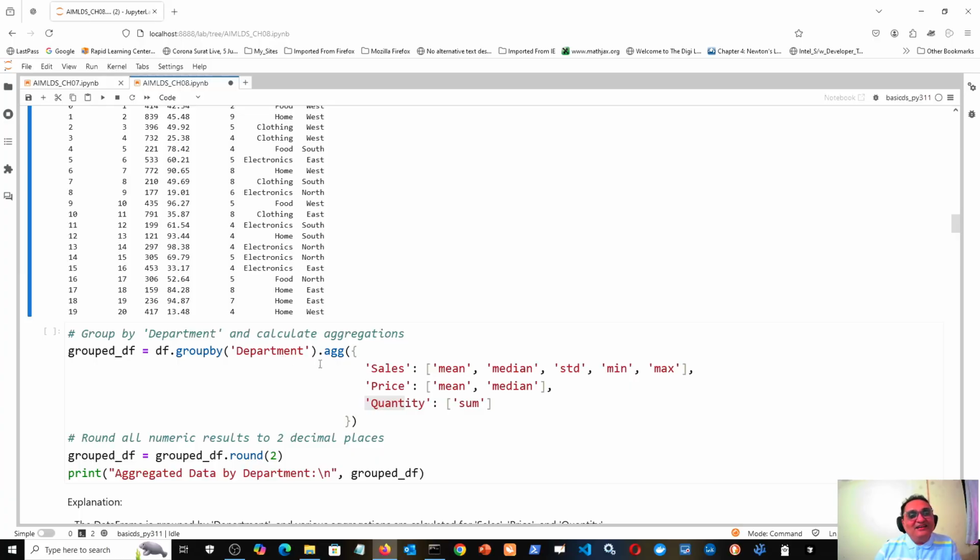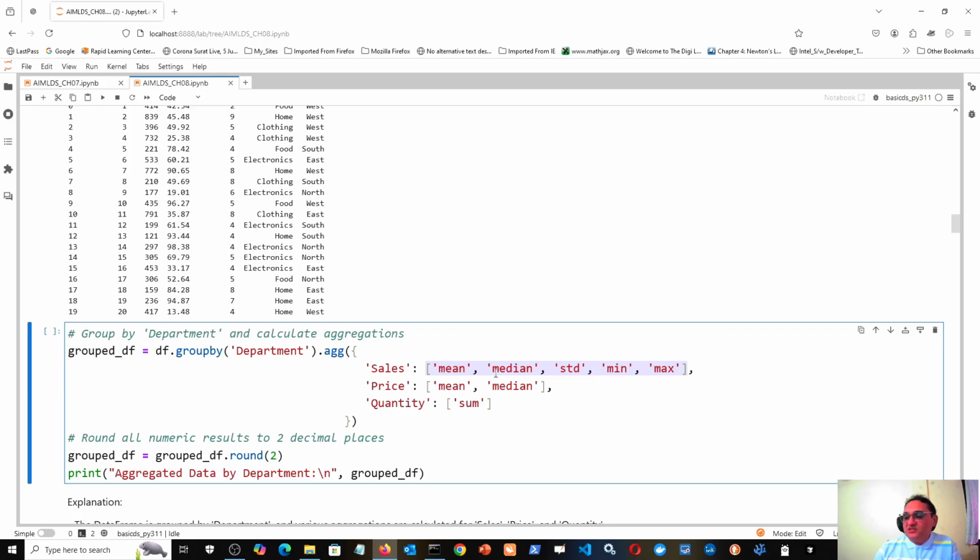Aggregating is also a very general word. Aggregating can be finding minimum, finding maximum, finding mean, finding sum. So what you want to find, that you have to specify as the value of the dictionary. So this is the key of the dictionary and this is the value of the dictionary. If you specify that, then for sales you want to find all: mean, median, standard deviation, minimum, maximum.